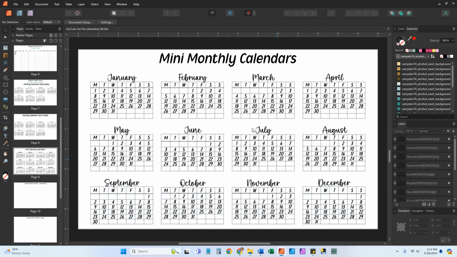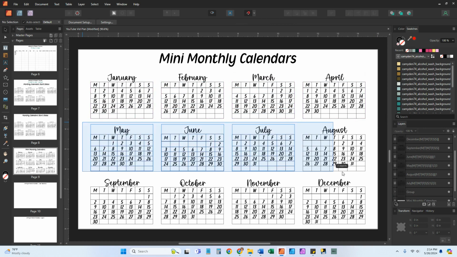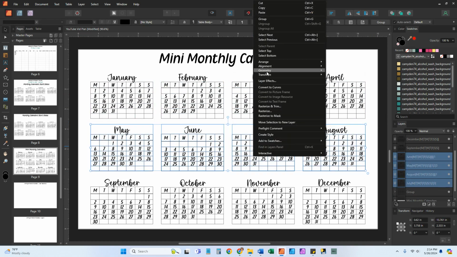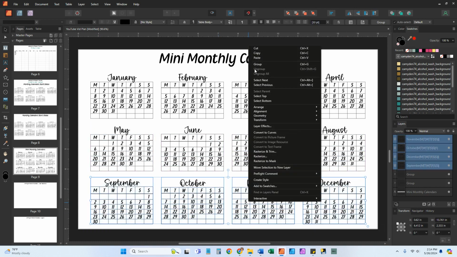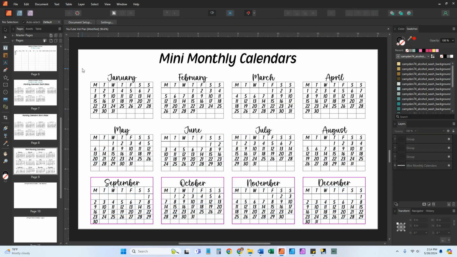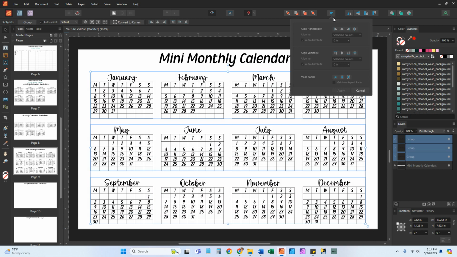Now, we're all centered horizontally, but to center them vertically, highlight the top row, right click and group. Then highlight the second row, right click and group. And then let's do the same with the third group, right click and group. Now we want to highlight all three, just the whole page except for the words at the top. And we want to center them to the left side, or we can go with the center. Let's go with the center.